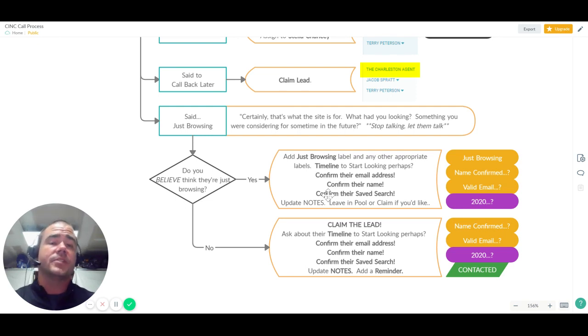Then finally, confirm their search. Say, well, hey, Mr. So-and-so or Mrs. So-and-so, I had that you were looking at properties around 200 to 250.